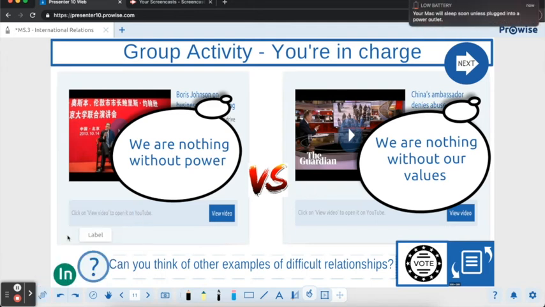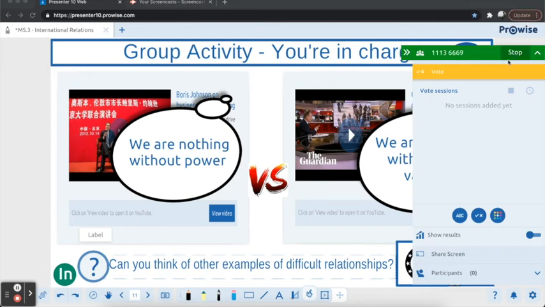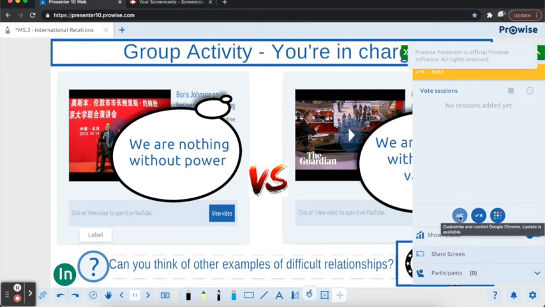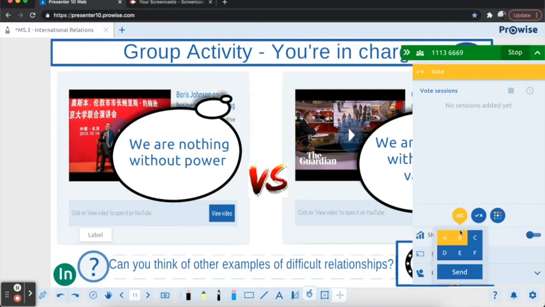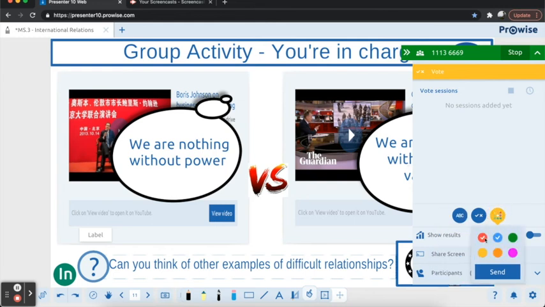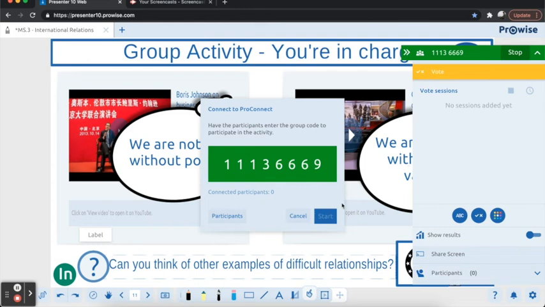You click on ProConnect, start here. And then we want to have a vote. So we click here, vote. You can go A, B, C, and you can say, okay, team power is A, team values is B, or you can choose a color, it doesn't really matter. Team power is red, team values is blue. Send that to them. That will go to their devices. Then they start voting, and then the results will appear on the screen. And then you can use that as a launchpad for a discussion. And then at the end of the activity, which we'll do next, you can do it again and see if anyone has changed their position at all.